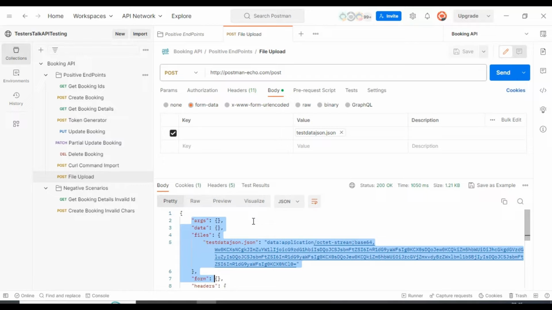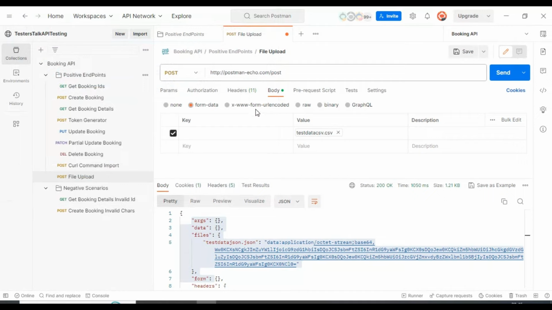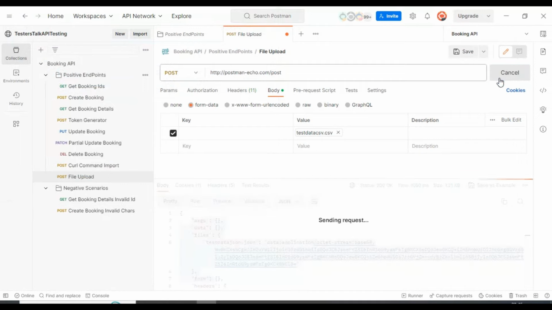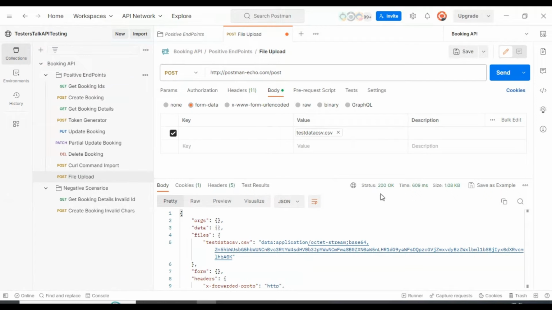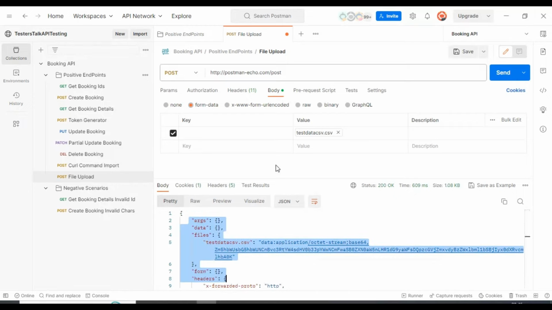Let's try to upload the Excel file also. Simply I will click on this X mark. And this time I will select our Excel file, and I will upload it. Again, I will click on Send. If you look here, we got 200 as the API response status code, and also we got the API response body. That means we are able to upload the file into the application server successfully.